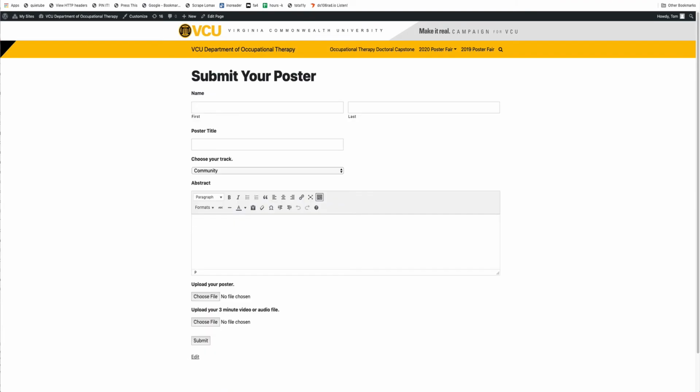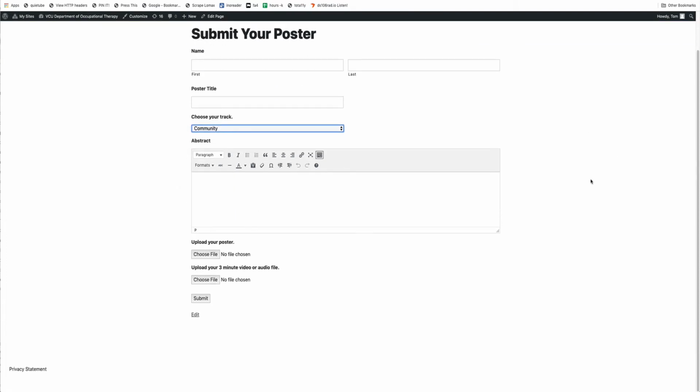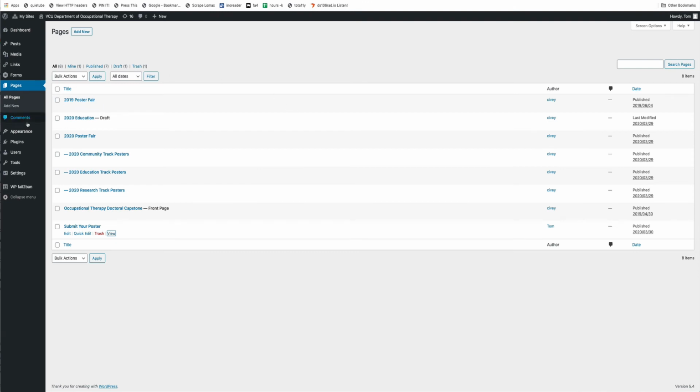So let's take a quick look at what that looks like on the form. So on the front end you see stuff you would expect to see. Name, title. Here's our categories so that you can choose, and so it'll show up in the right place. You've got your abstract here. You can make the window bigger if you need to. You can upload your poster and your video.